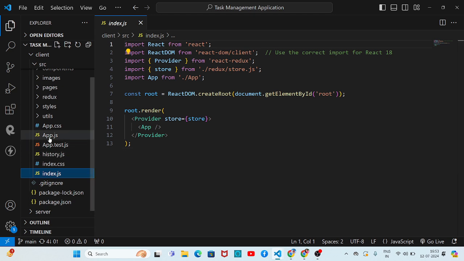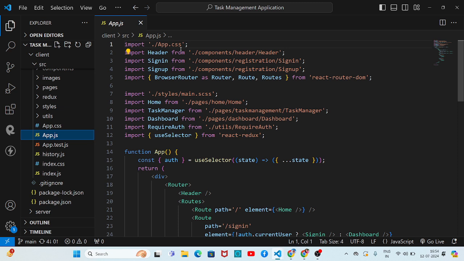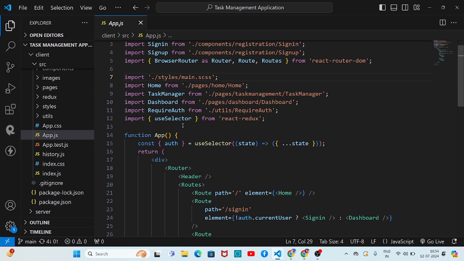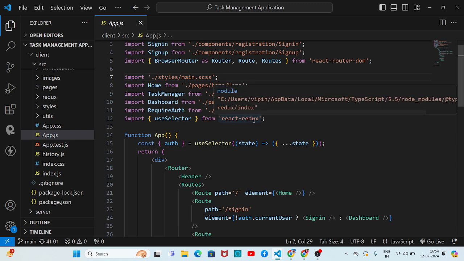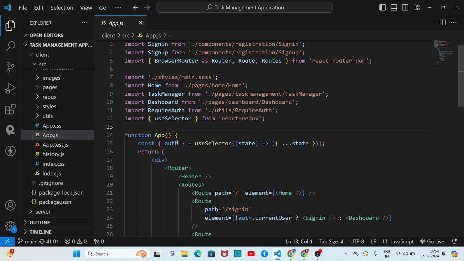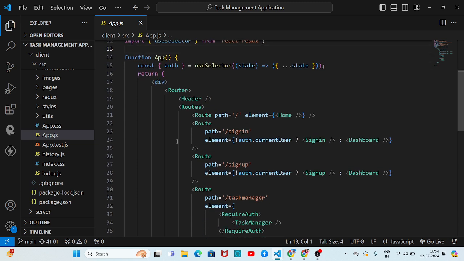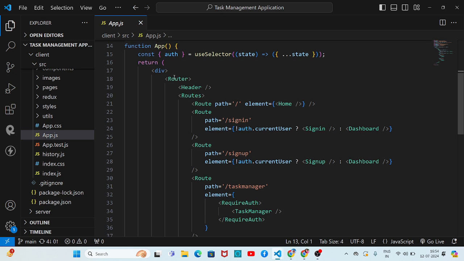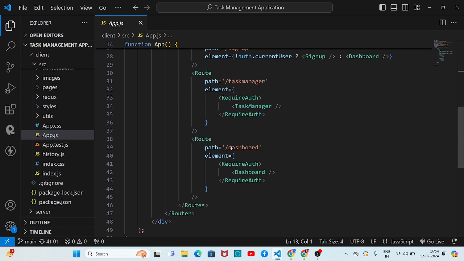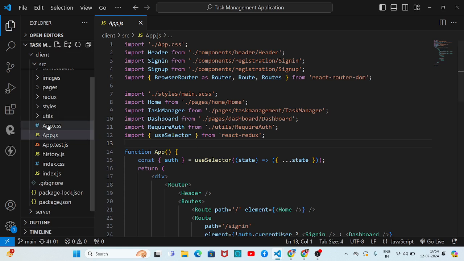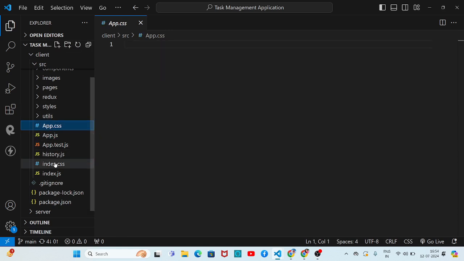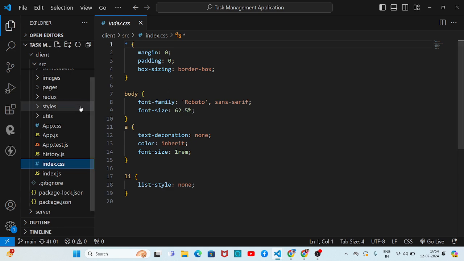Now come to the next. This is my app.js. Here I import many things, like the register components, and I import some libraries from React Router DOM, and this is the CSS for my application. I use selector from React Redux for state management, and here are some modules I have imported in app.js for my routing. Here I use sign in, sign up, task manager, dashboard, as I told you in the live stream, and this is the CSS for app.js.